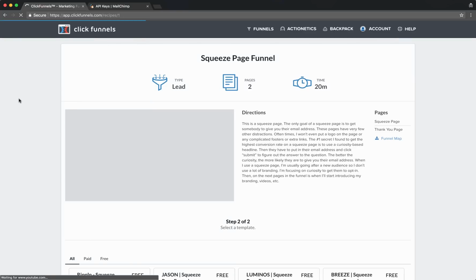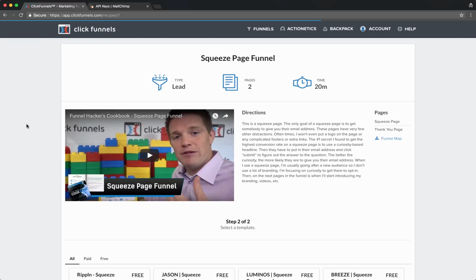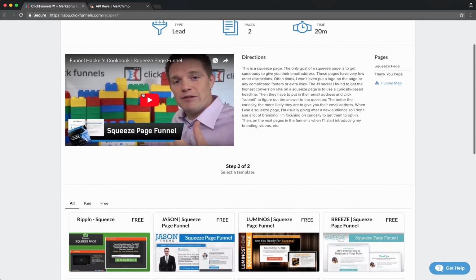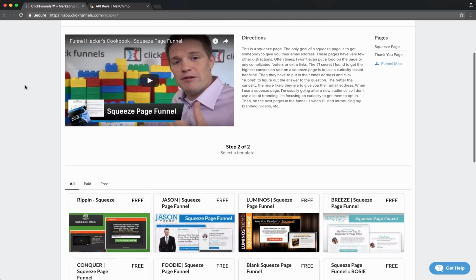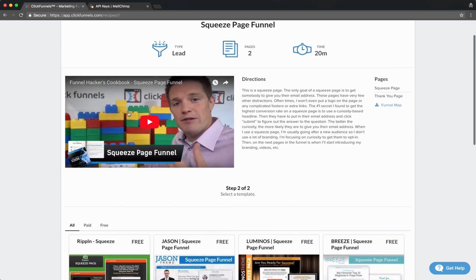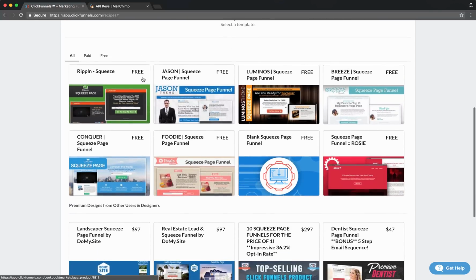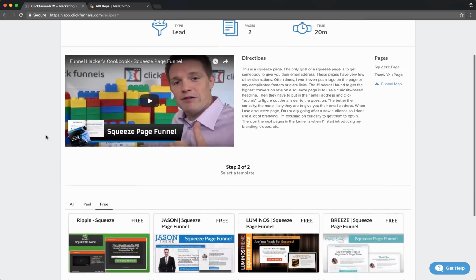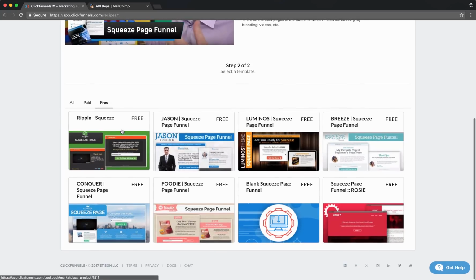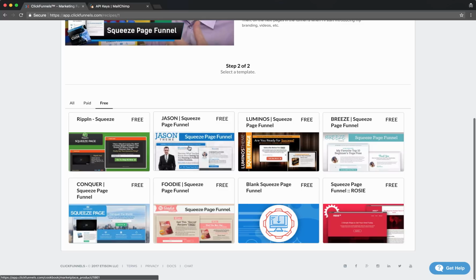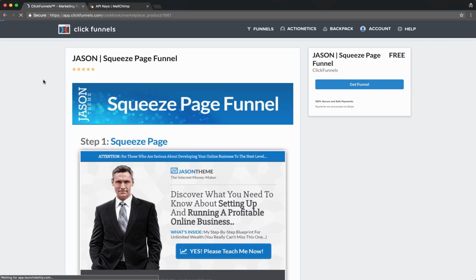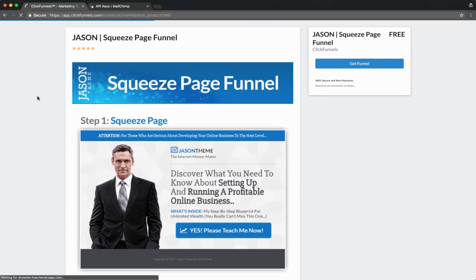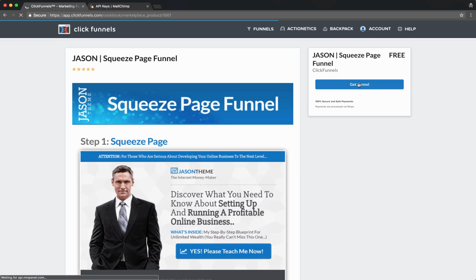It's usually the most basic funnel to set up and the one where everyone starts. And here's Russell explaining to you how a squeeze page funnel works in really nice, easy to understand terms. And then there's a whole bunch of different options for the template. It's so super easy. I'm going to click on free so I can get a free template. And I'm going to click on this one. This is Jason Squeeze Page Funnel. Cool. And then I'm going to click Get Funnel.